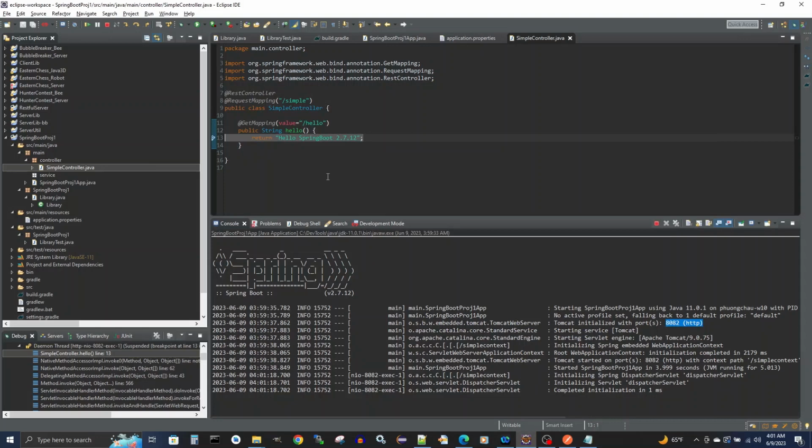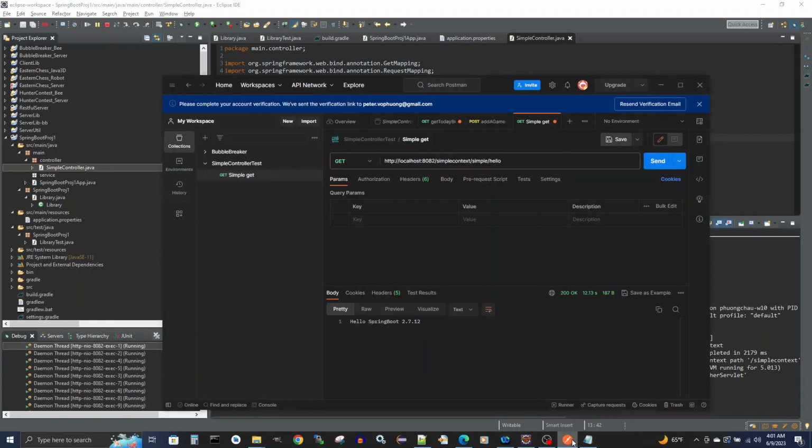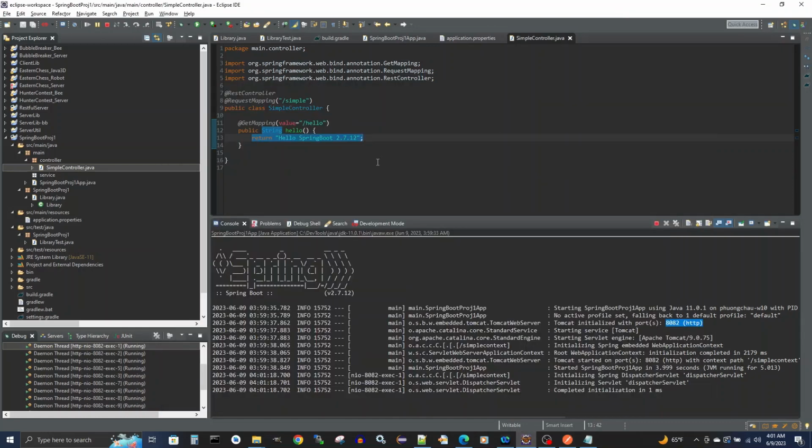It hit the breakpoint right here. So we know that it really detects this endpoint correctly. Let it go. Now we see hello Spring Boot 2.7.12. Very good. So we have the controller with a symbol endpoint hello.